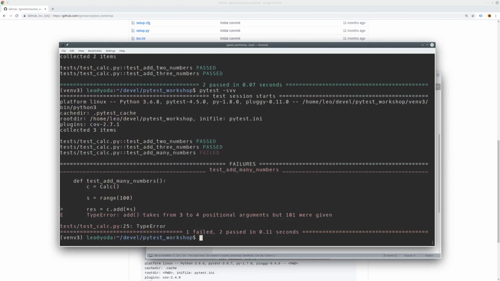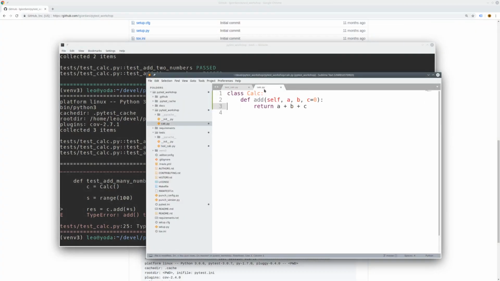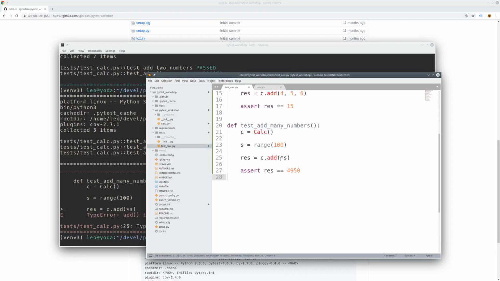Fortunately, I can move on with the workshop. So the test add many numbers fails because add takes from 3 to 4 positional arguments, but 101 were given. 101 because there's self, right? So self plus 100 numbers. And yeah, so what shall we do here?